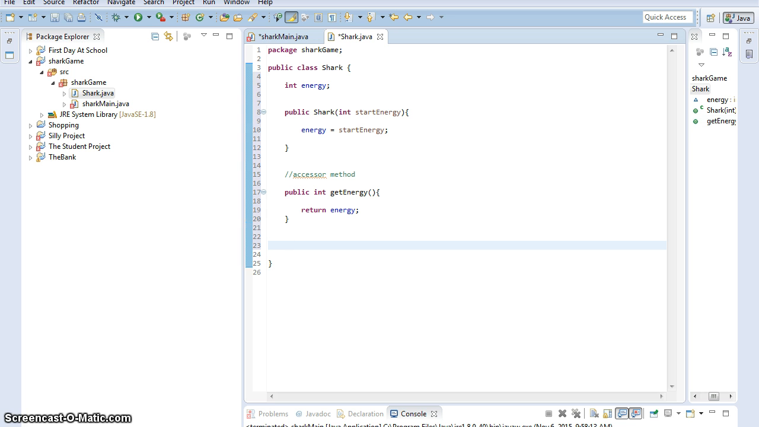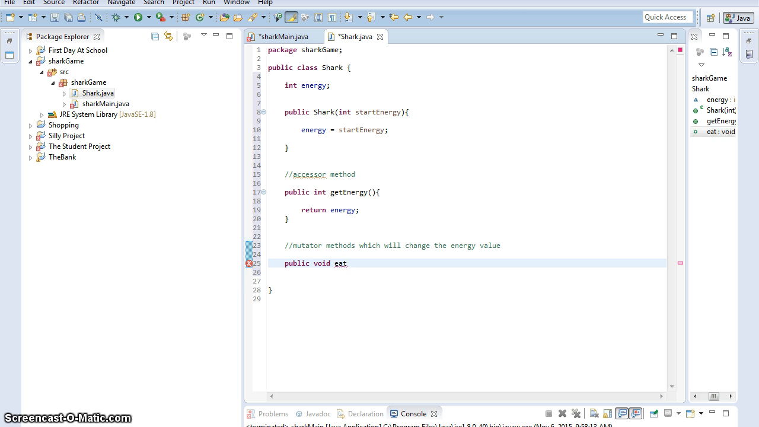I'm also going to create a couple of mutator methods, which will change the energy value. And my first mutator method, I'm not going to return anything from this method. It's a void method. This is going to be called eat goldfish. And when I eat a goldfish, the value of the energy increases by 1.